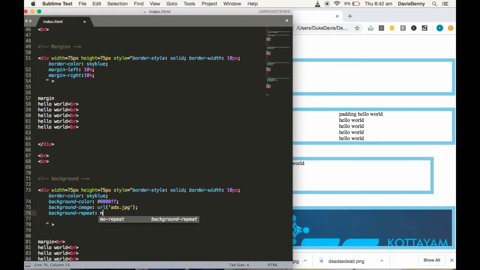If you are keeping none, the image won't repeat at all. If you are keeping it as repeat-x, then it will repeat in the x-axis. If you keep repeat-y, it will be repeating in the y-axis. And if you keep just repeat, it will repeat in both x and y axis. So that's the idea. Okay, leave it.